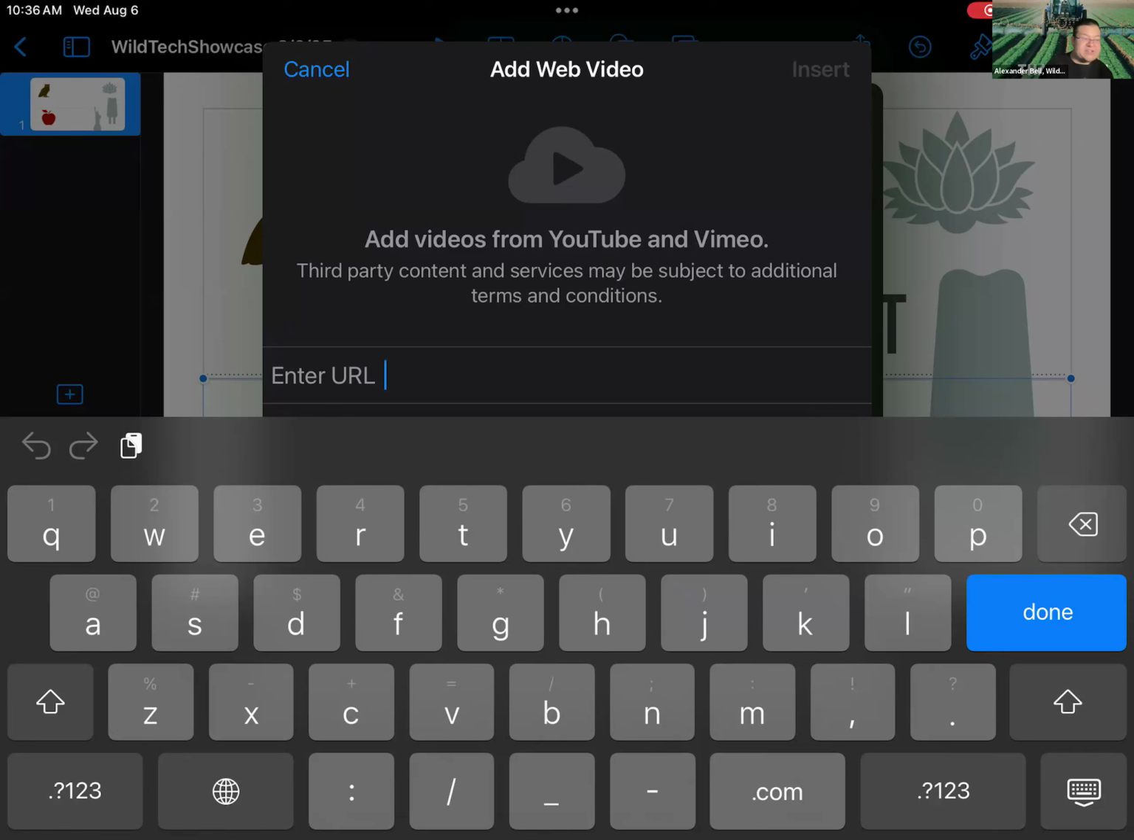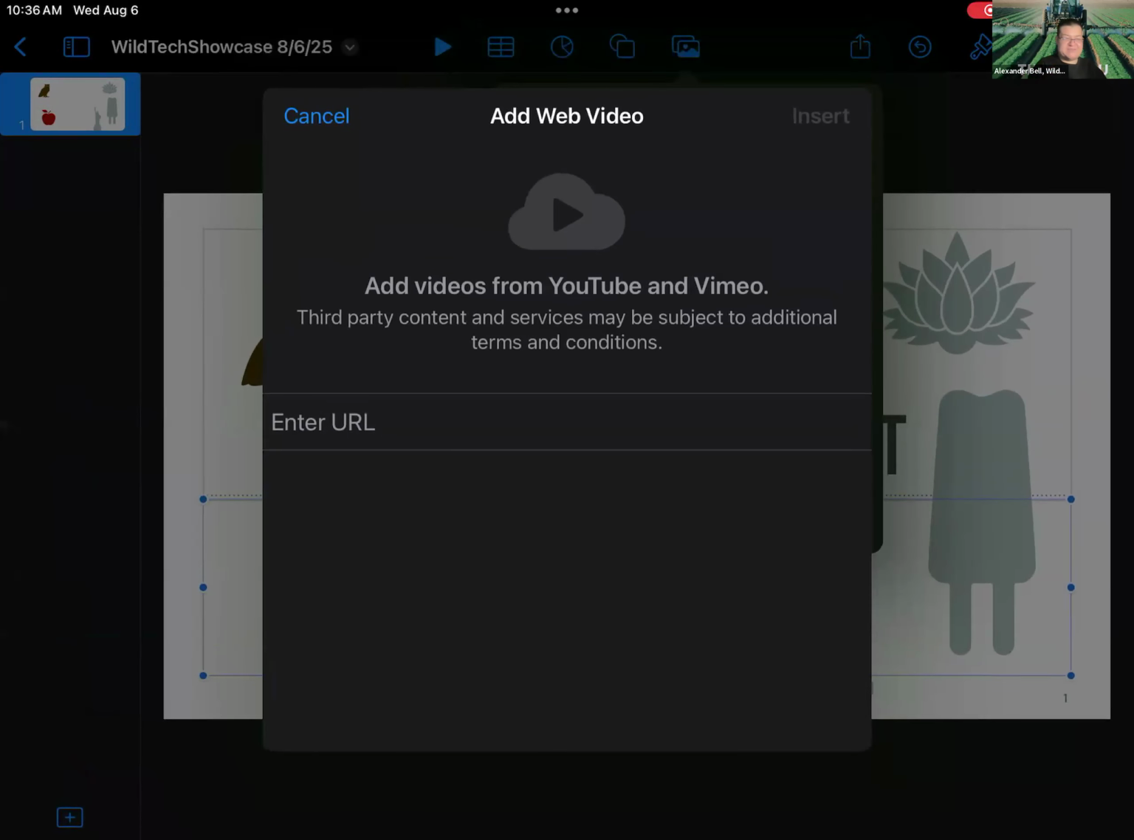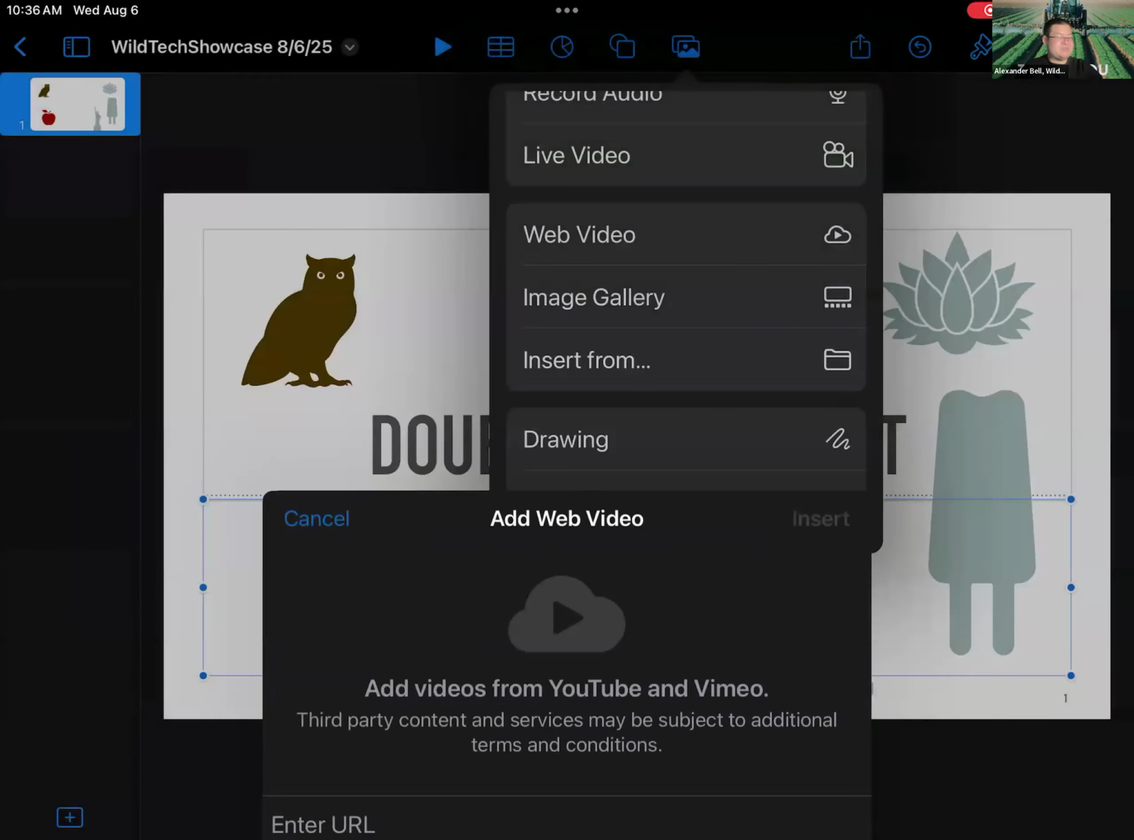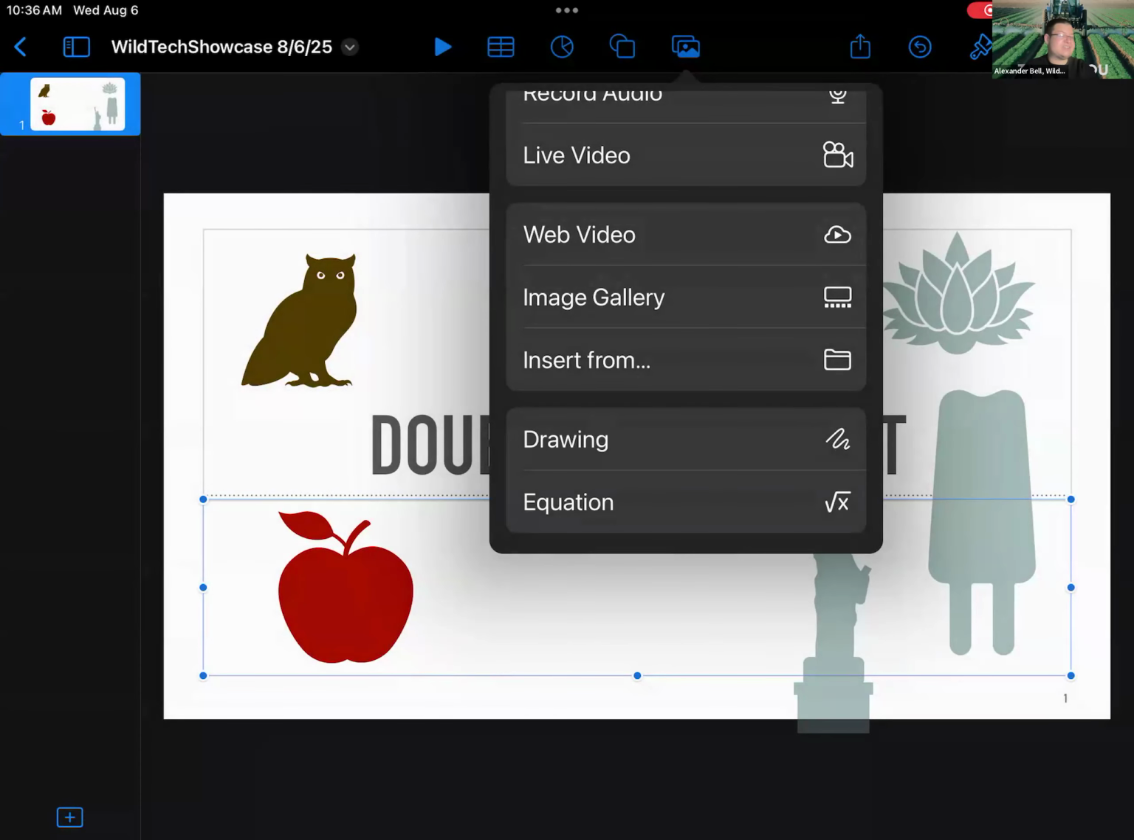So if I had a link, I would probably copy the link from YouTube by hitting that share button, hitting copy link, and then I can paste it in this section. So maybe I have some time to do that towards the end. But that's really fun too. You can add videos. Once you copy a YouTube link from the app or from Safari, wherever, email, you can paste it in and actually put the video in the presentation.